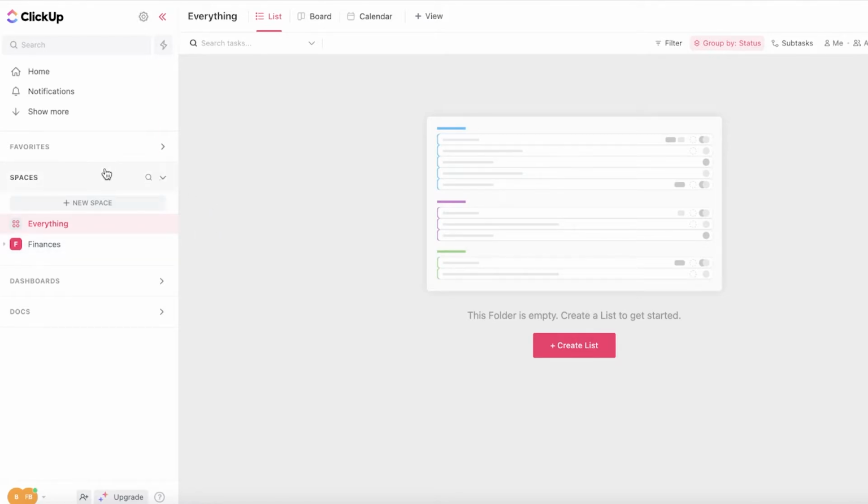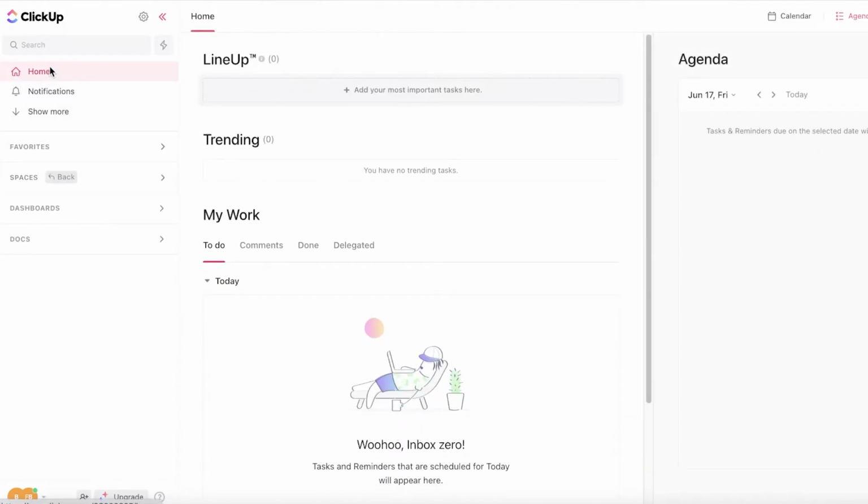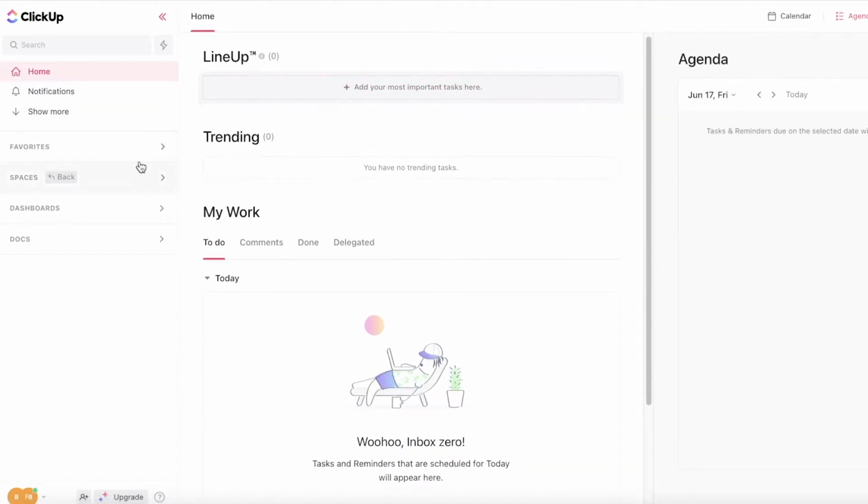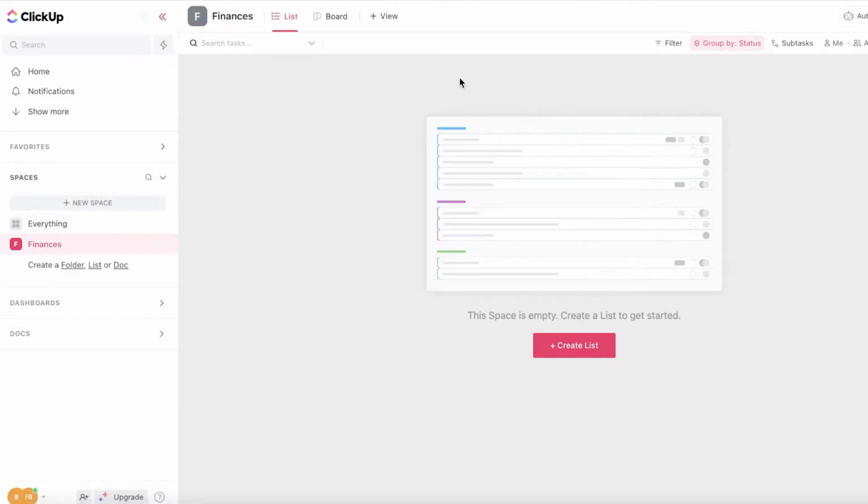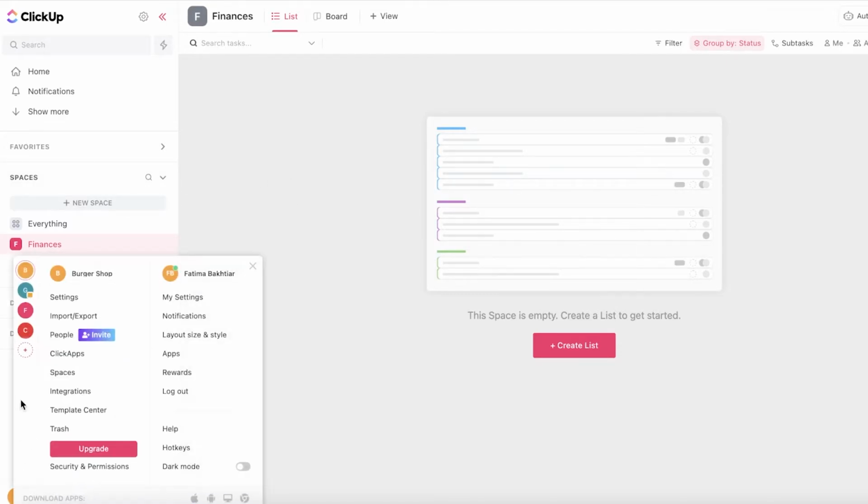The larger workspace is the burger shop workspace that I have opened. And if I click on home, it will lead me to the burger shop home. If I click on my spaces over here, I have the finances board in my workspace. Within this specific space, I can create different boards and different lists and different items and categorizations. Now, below that, if I take a look at my bottom left, you can see I have other workspaces over here as well.